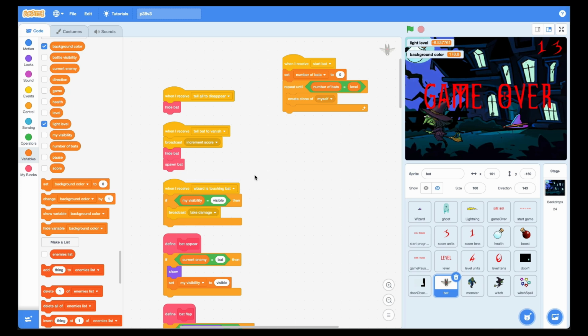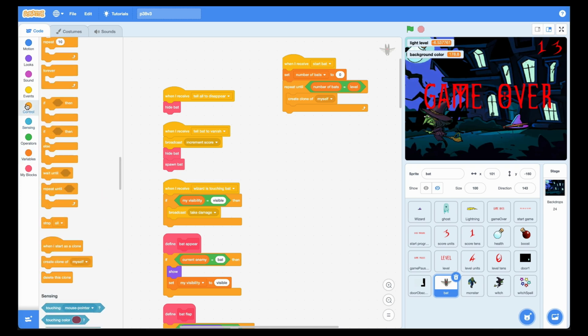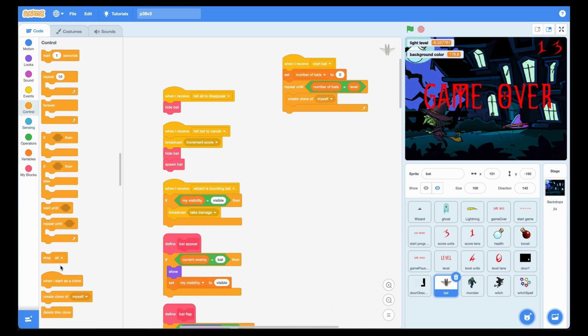So now the next thing we need to do is, when it creates a clone, we need to tell that clone what to do. So we're going to go to the orange bricks, and then we're going to grab when I start as clone. This is going to tell each new clone what to do. And then the stuff that used to be in start bat, we're going to put here.